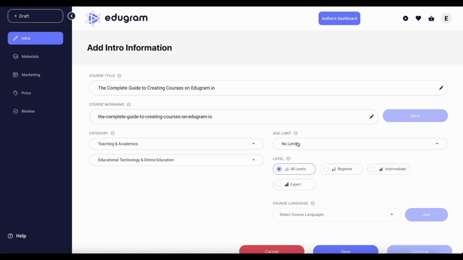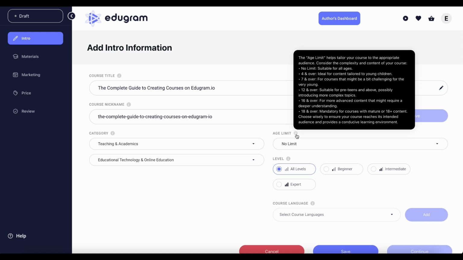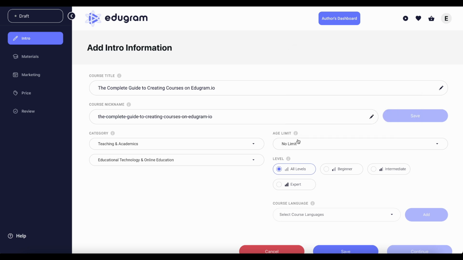Now, set the age limit for your course. This helps ensure that the content is suitable for the intended audience. If you're unsure about the age limit, click on the information icon to check the age limit details and make an informed decision. Next, select the level of the course to define its complexity.